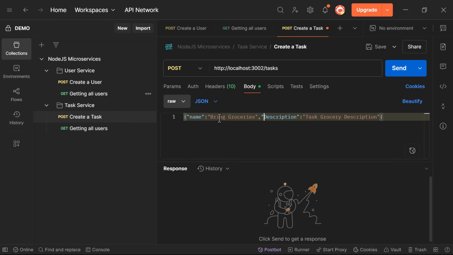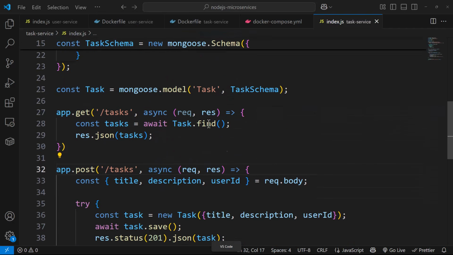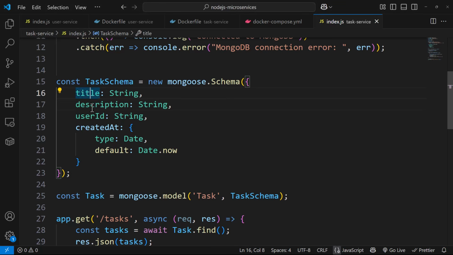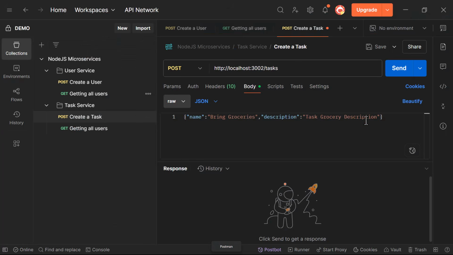Okay, so let me check over here the schema. So everything is small: title, description, and user ID. So here title, description, and then we will also have to add the user ID. So I'll add a user ID like so. I'll say user ID, and I'll say string, it is 1. Okay, so I'm adding user ID as 1.